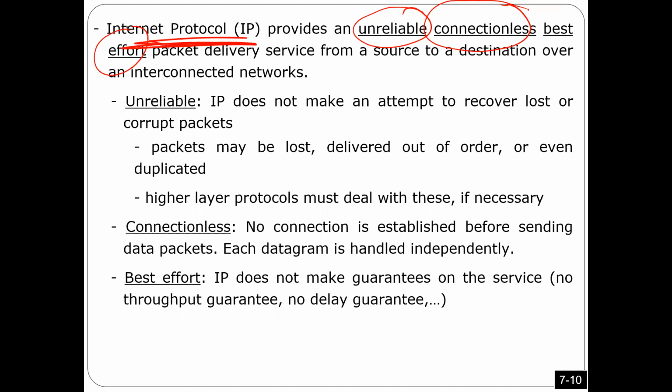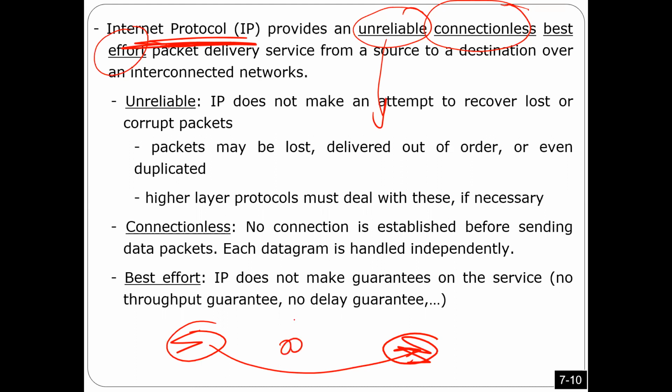So what does this mean? Number one, unreliable means it doesn't do any error correction, right? So with IP, you give me a message, I'm going to get this message delivered to the destination. Okay, I'm not going to check the integrity of this message. I'm not going to correct errors because this is not done in this layer.